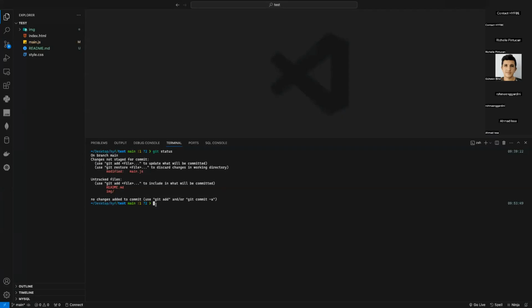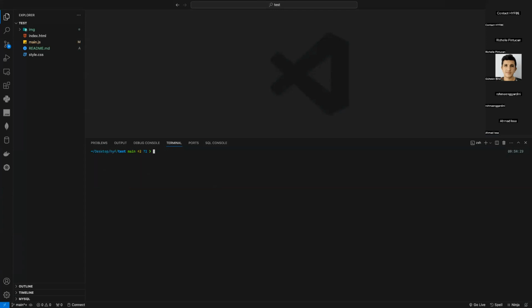If I want to add a file to the staging area, it's simple. I can just say git add and the name of my file here. Let's say I want to add readme, I can just say readme.md. If I want to add main.js as well, I can do add space main.js, like that. I click enter. And now if I say git status again, it will show me that I've already added readme.md and main.js in green. That means I added them to the staging area. And the folder img in red means I did not add it to the staging area.